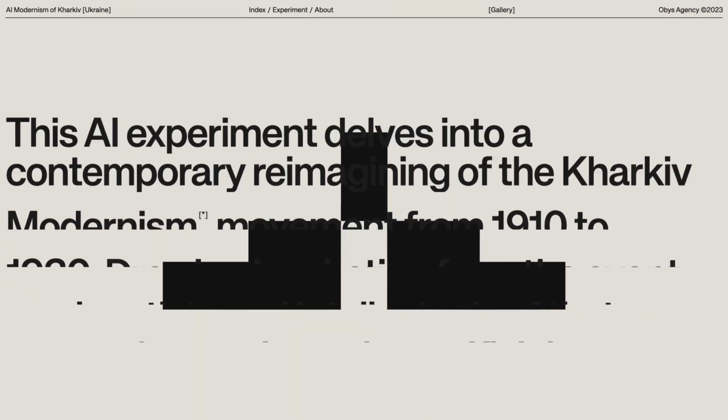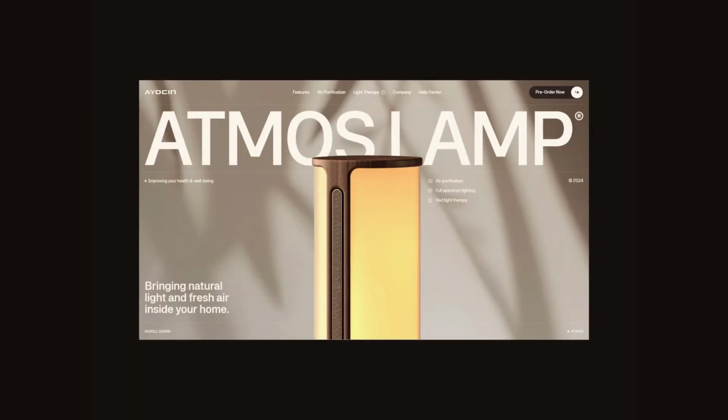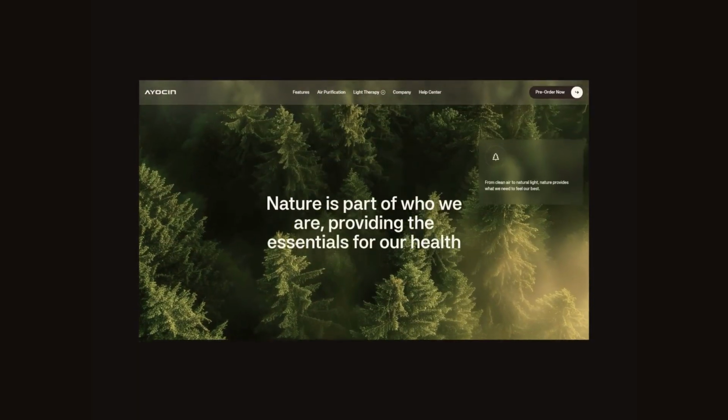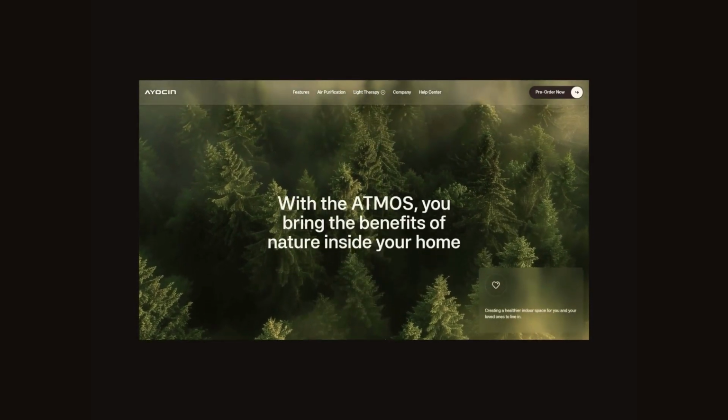Hook. The first thing that users see when they land on your website. Usually it's a preloader or your main screen. It needs to grab attention instantly. Setup. This is where the story starts. On a website, it's often text blocks that introduce your brand or key message.